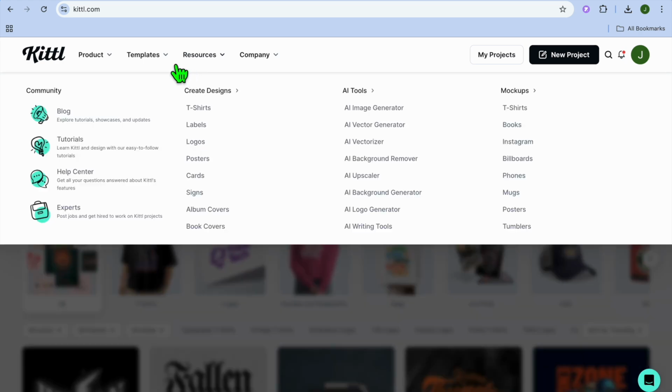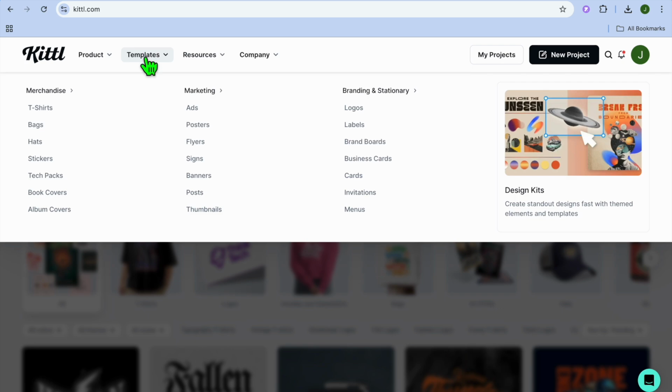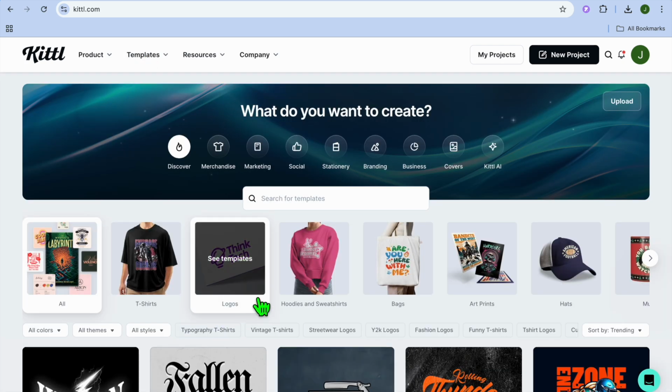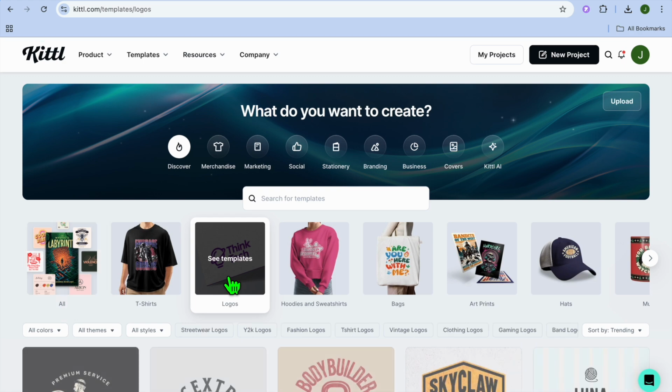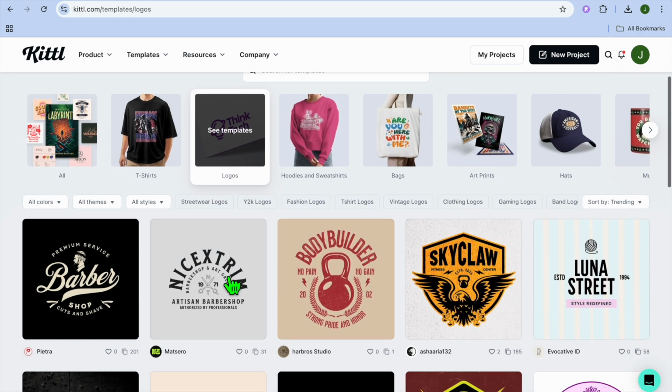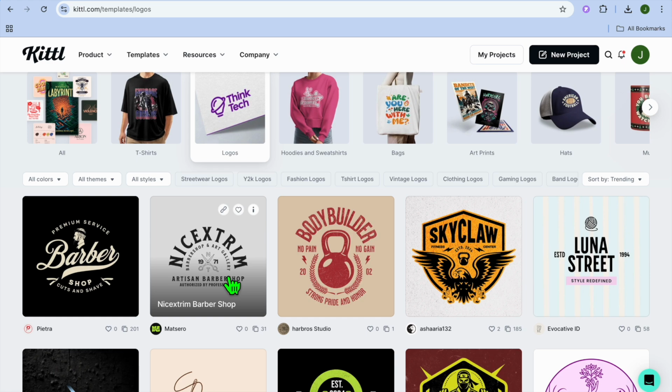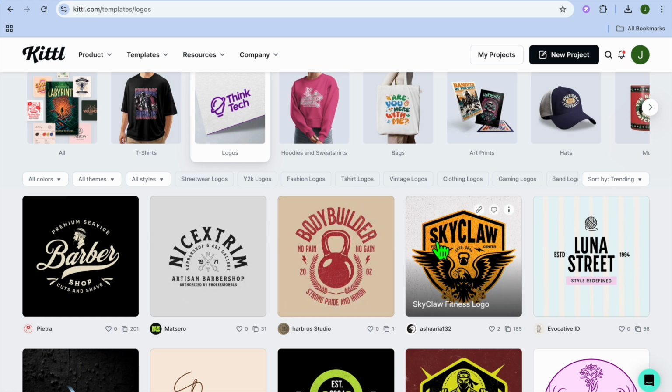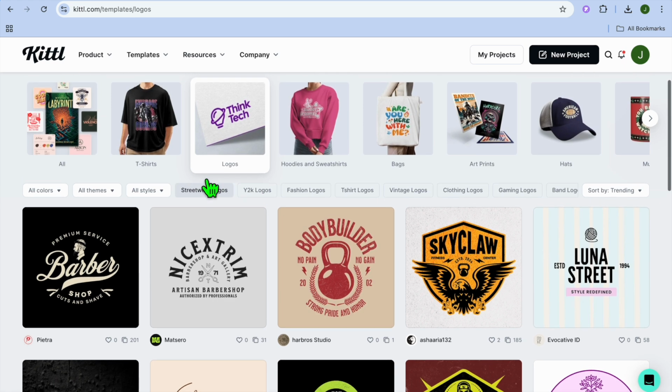Once on this dashboard, I want you to either tap on templates from the top left hand corner, and from there you could select logos, or you can tap on logos right here. After doing that, you'll be redirected to a new page, and you can select whichever one of these logos, and you can also see different types of logos that you can choose from.